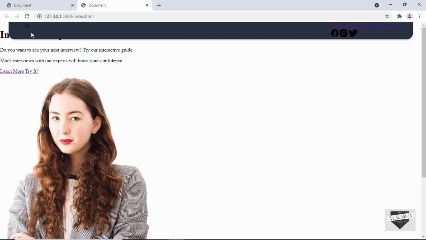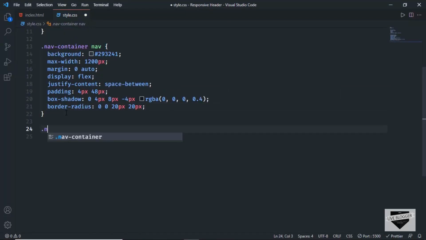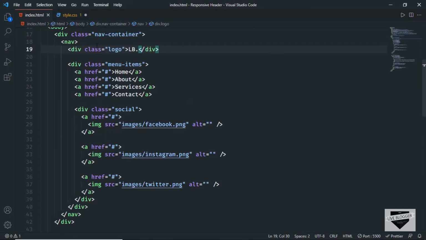Right now let's style this logo. So here I'll just type .nav-container nav .logo, because here we can see in the HTML we have this division with the class of logo, and in that we have the logo.